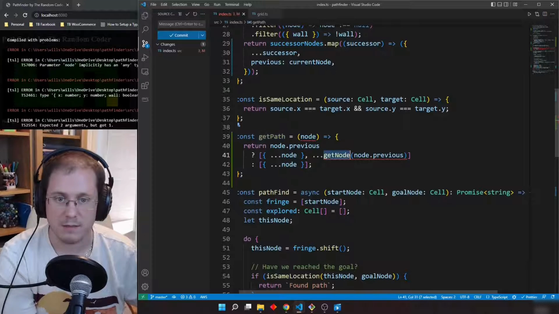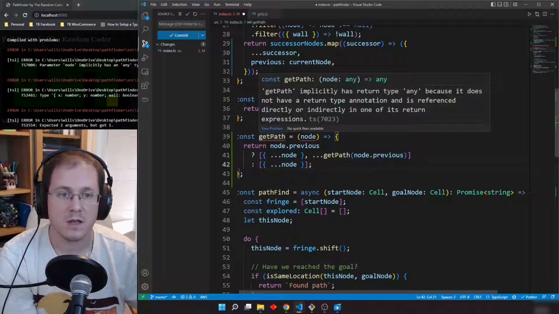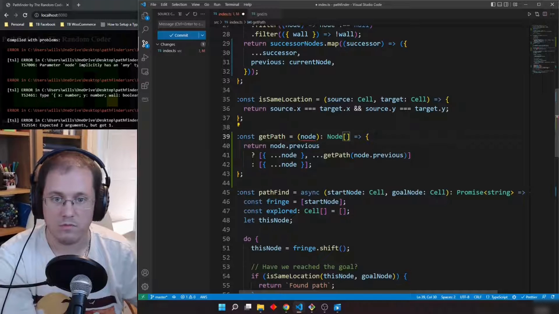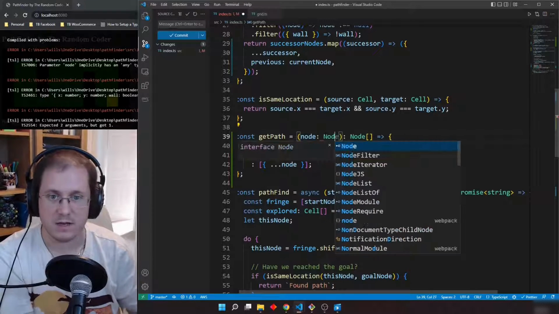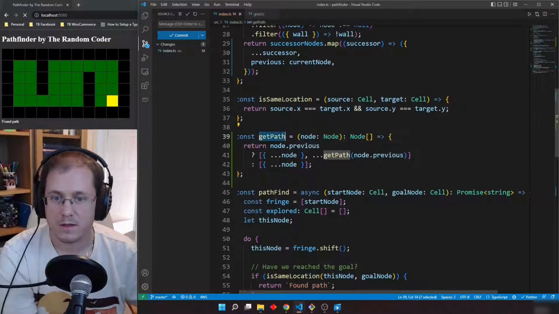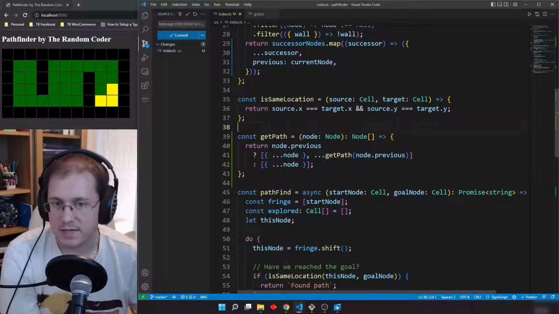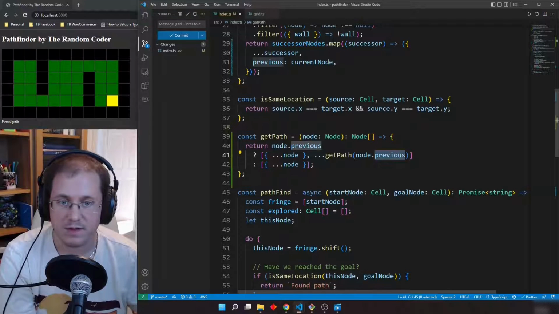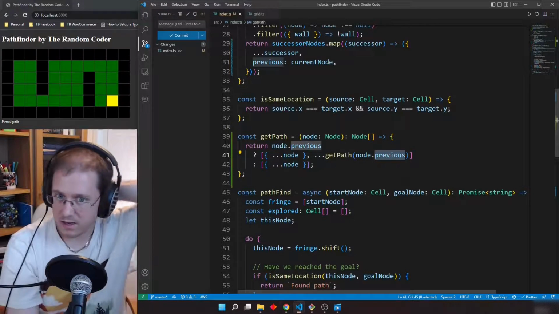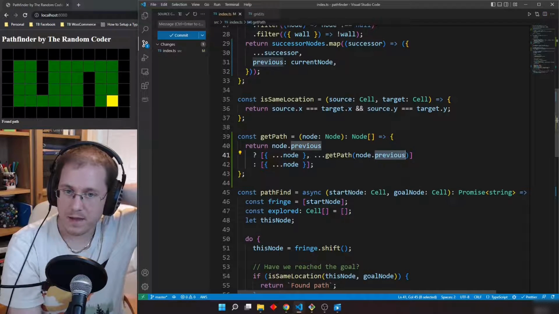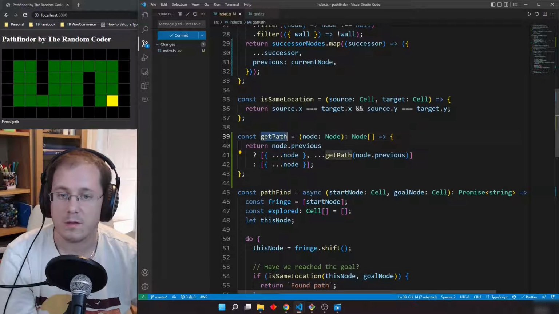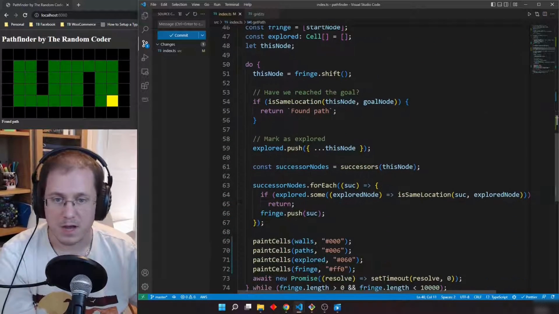Oh, I do apologize, get path. So yeah, we're going to essentially recurse. Okay, and we're going to return a node array, and this is a node. So get path is essentially a recursive function that traces all the way back to the earliest node possible. Otherwise, it will return the current node. So that will recursively get the path.